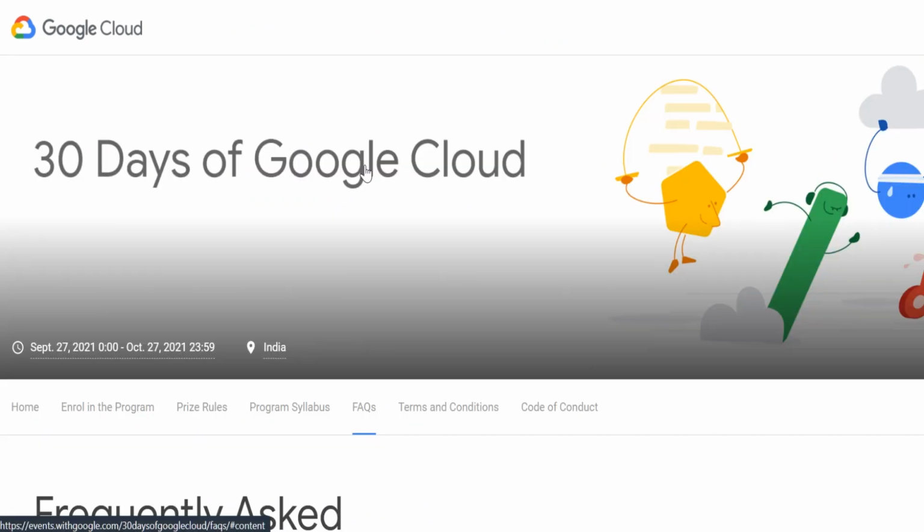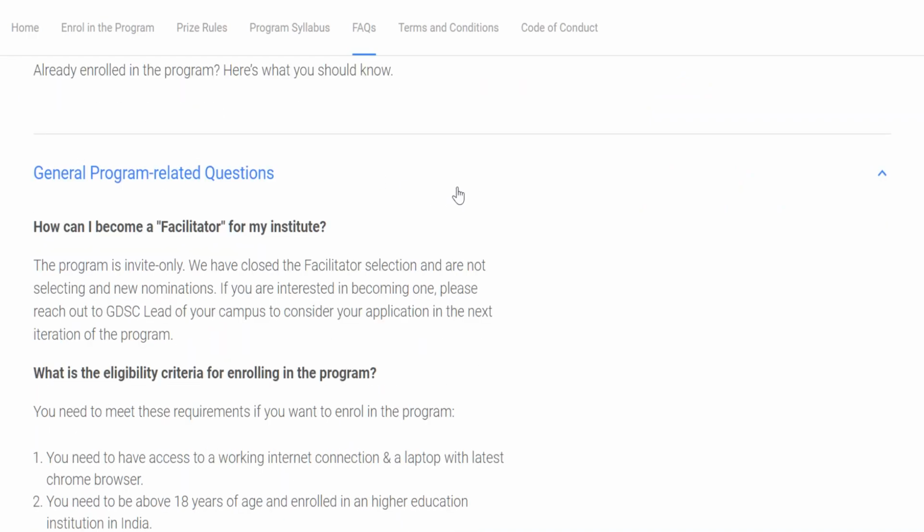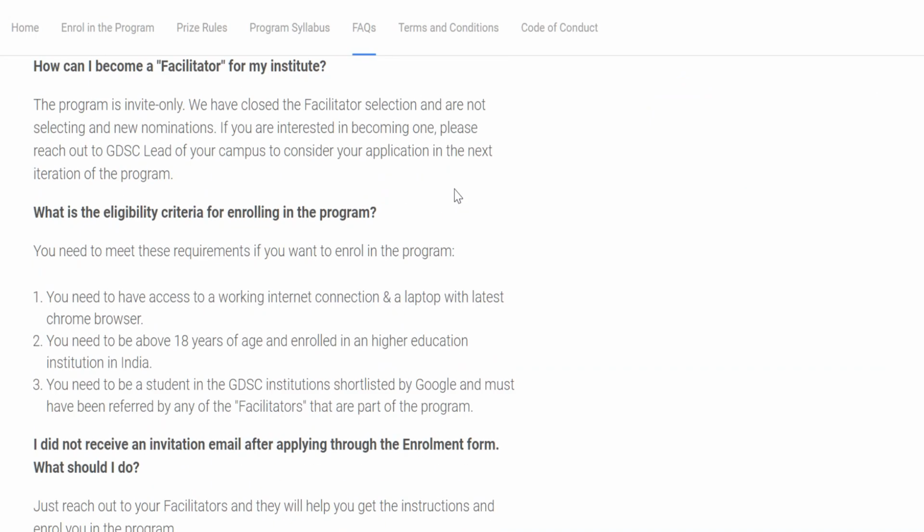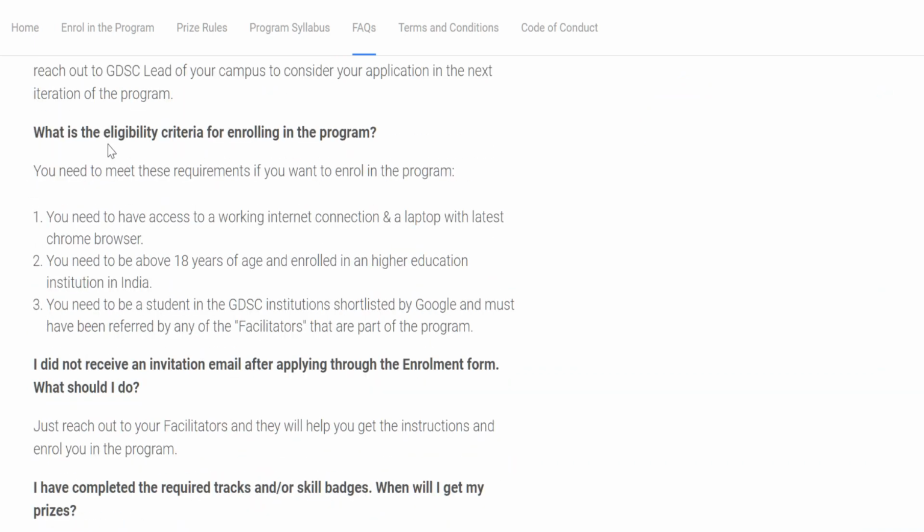Let us come to the FAQ, frequently asked questions. Let us read this first. What is the eligibility criteria for enrolling in the program? First of all, you need a working internet connection and a laptop with the latest Chrome browser. You have to be 18 years or older, or be enrolled in some higher educational institution in India. You need to be a student in a GDSC institution shortlisted by Google and must have been referred by one of the facilitators that are part of the program.